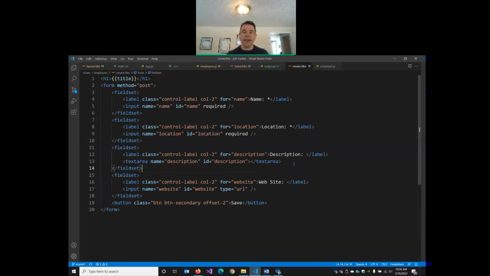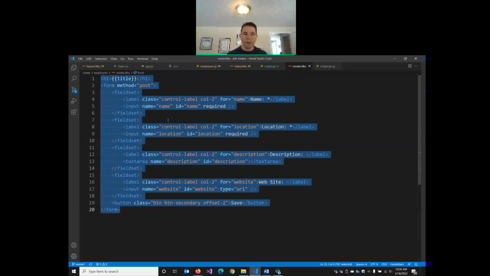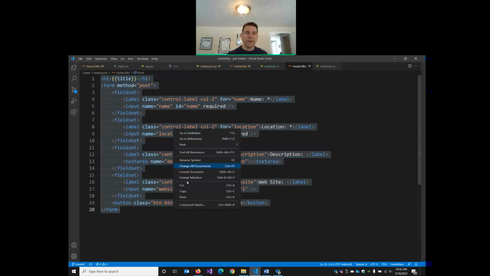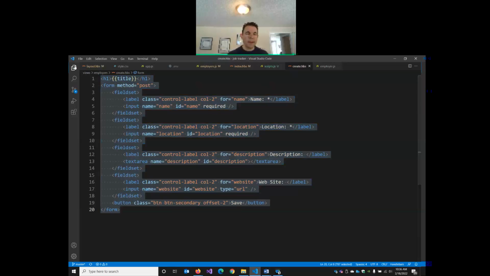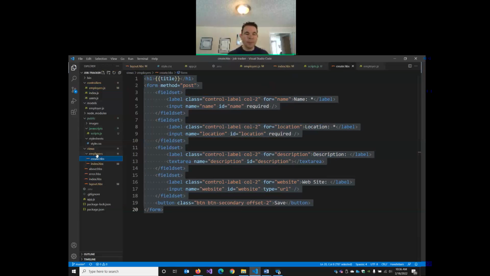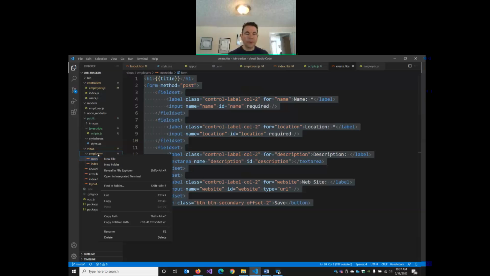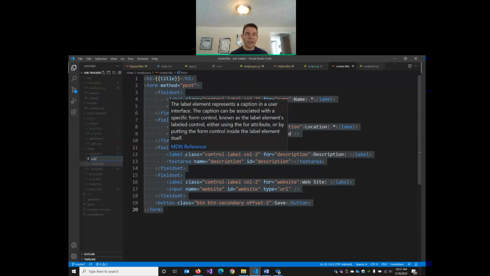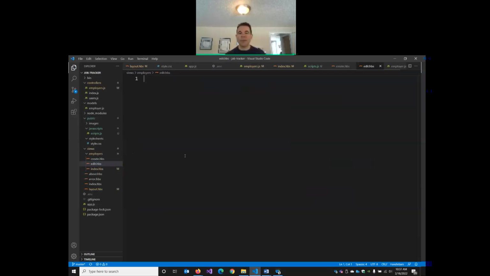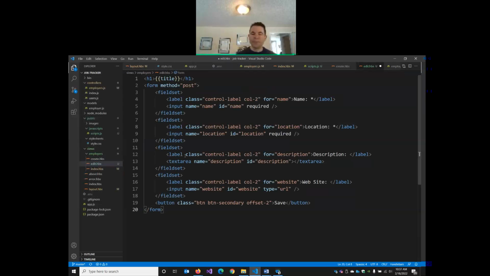Let's go to our create.hbs and let's just copy all this HTML here. And then I'm going to make a new view under employers called edit. So I'll right click, I'll make a new file called edit.hbs. And I'm just going to paste this in here.